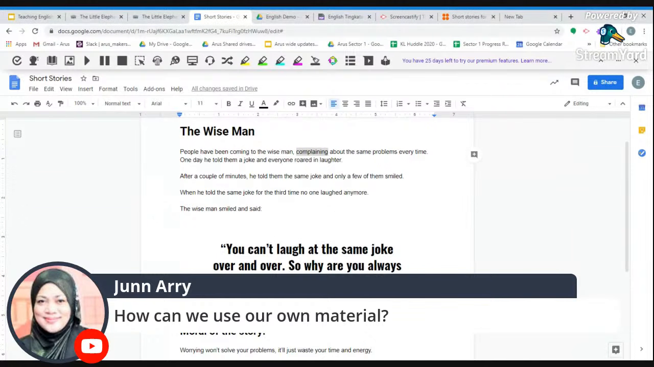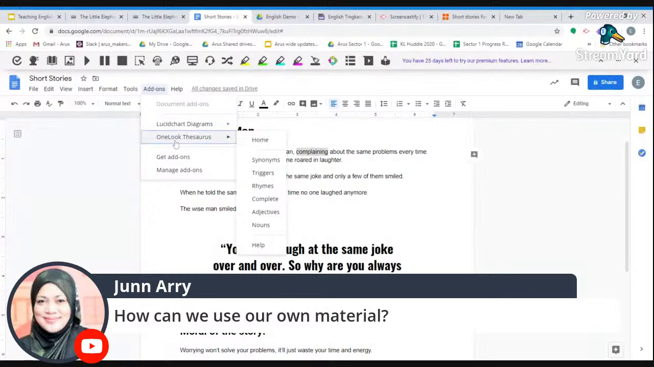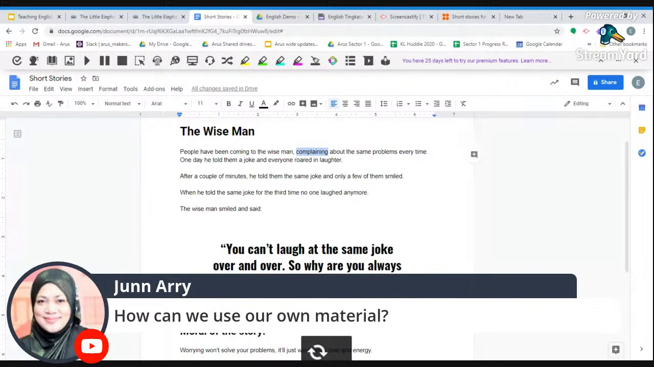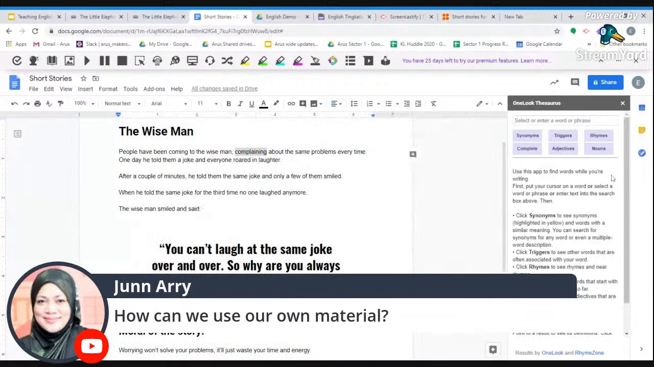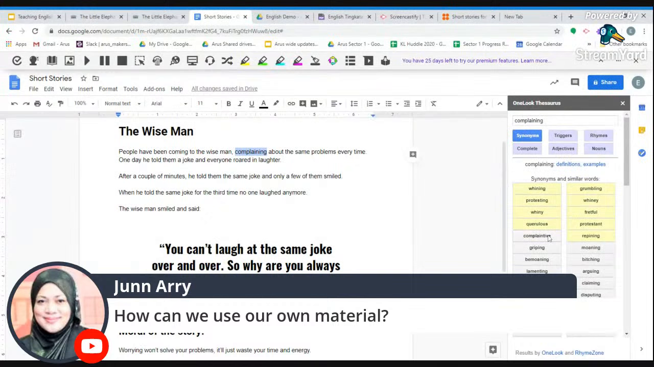Once they click on add-ons, they would just need to select that word and then click on add-ons. Once you've installed it, you'll see One-Look Thesaurus under add-ons, and you can then just select any of the synonyms for complaining. There's whining, there's protesting, there's grumbling. So when students are writing their essays, this would be helpful for them to help perhaps trigger the right word that they want to use.